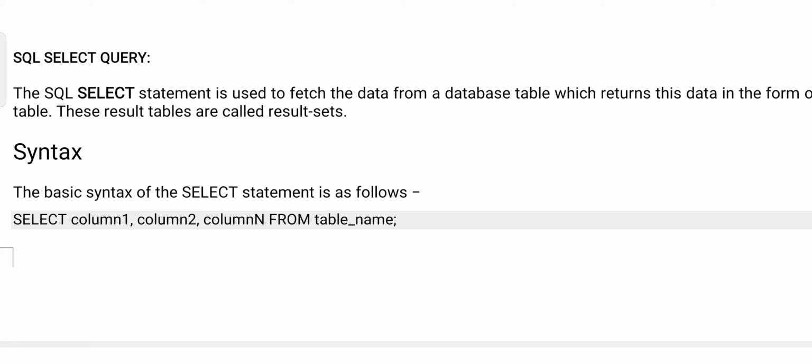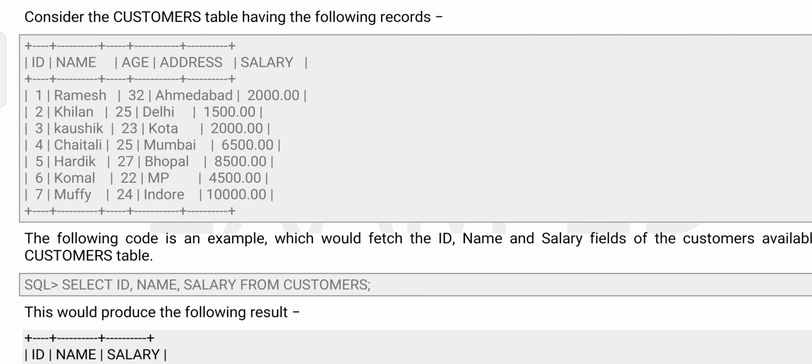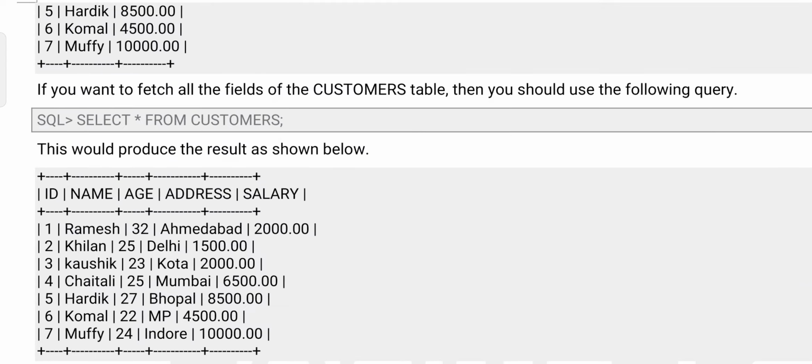And when it comes to the SQL select query, we can fetch or select the respective data that we want from our table. Let us see an example like here we are having some data from 1 to 7 rows, and if we want to select a particular one, we can use select from, and if you want to select all the data from the table, we can use the star symbol. So the star symbol will work like this.